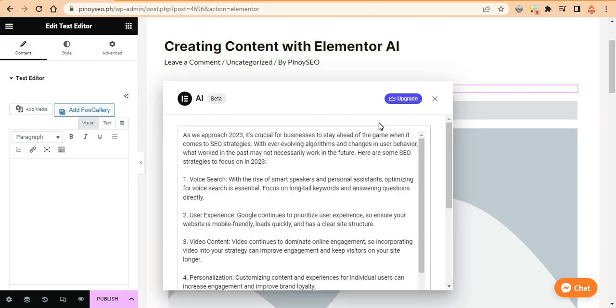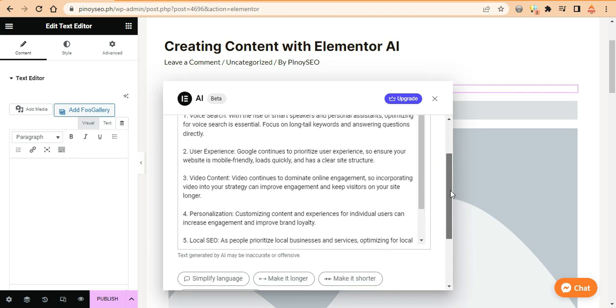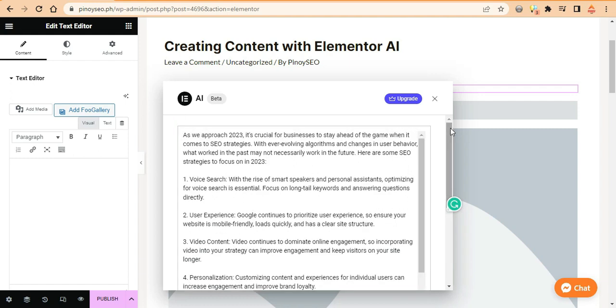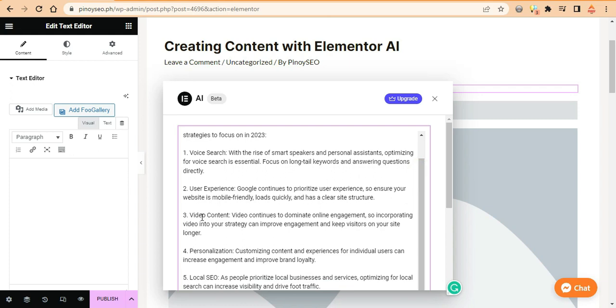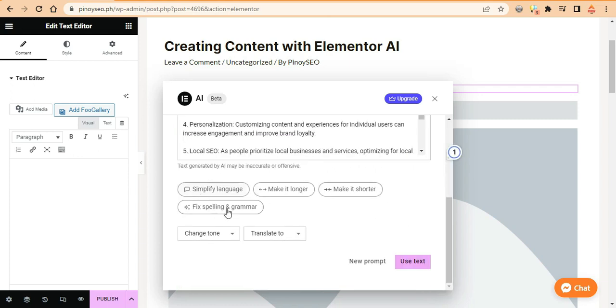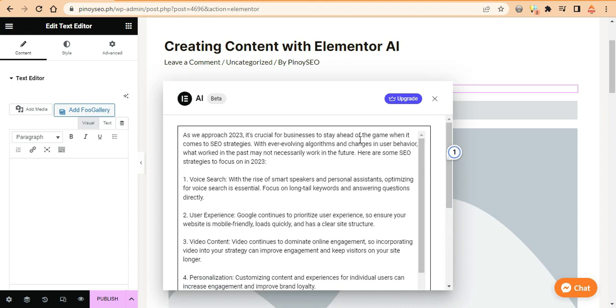So let's try. Okay, so we have a well-made blog post here. We have voice search, user experience, video content, personalization, local SEO. And you'll have the option to simplify language, or make it longer, make it shorter, or fix spelling and grammar, or you can translate, okay? So those are the things that you can do with the Elementor AI for the text widget.